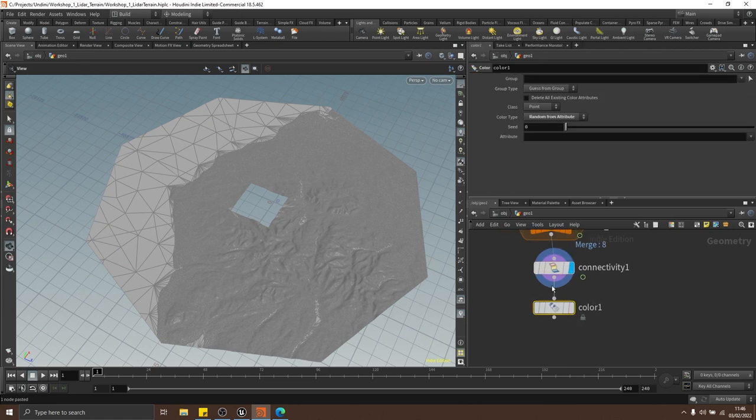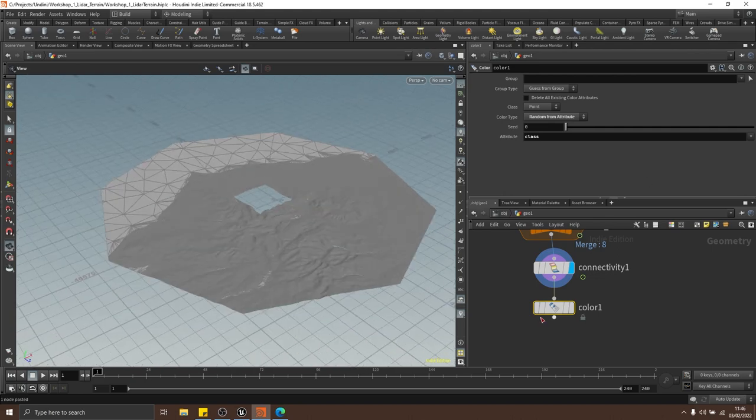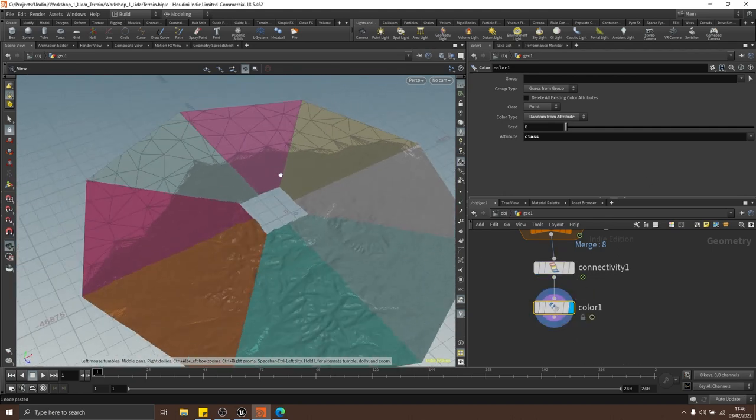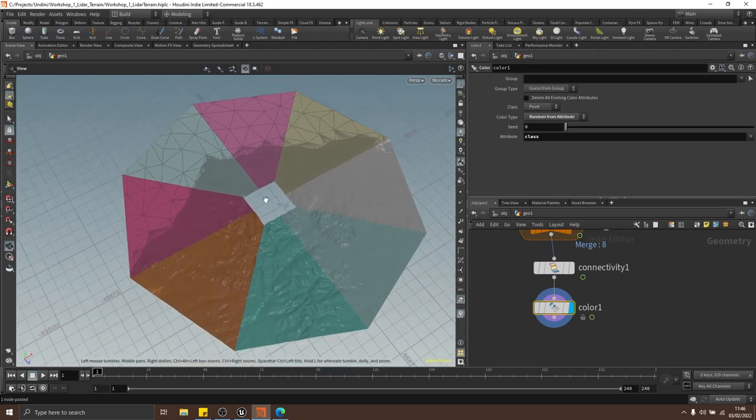Okay, so we're going to click on the color, and we're going to click the attribute, and we're going to make sure it's using class. And now we're going to make sure we switch our preview to that, and we're getting a much more clear visualization of the splitting up of our terrain.